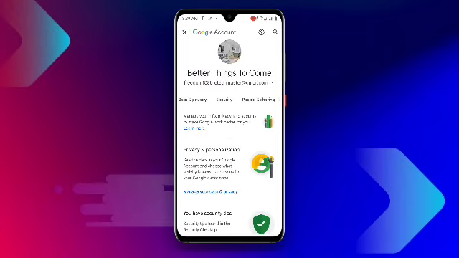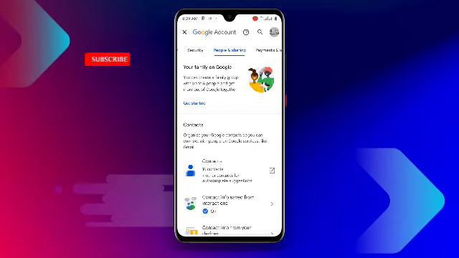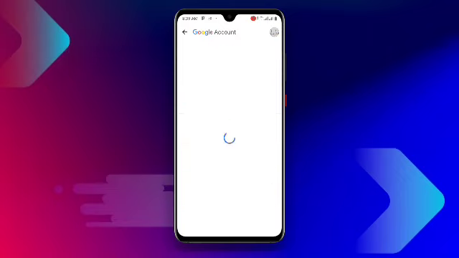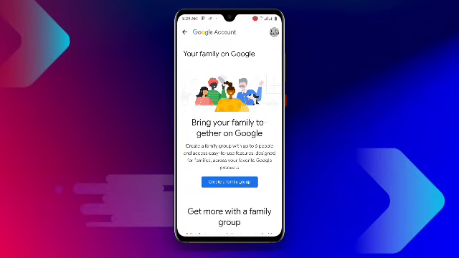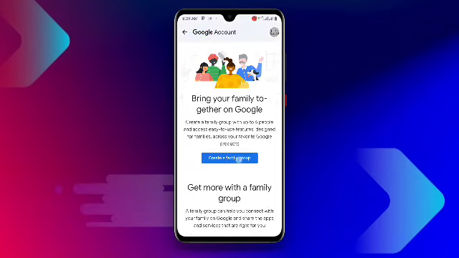So all you want to do is to scroll to where you can see people and sharing. Once you click on that, you can see the first option says your family on Google, and you can see get started. Click on get started, and once you click on that, just wait for it to load, and you can see create a family group. Click on that.